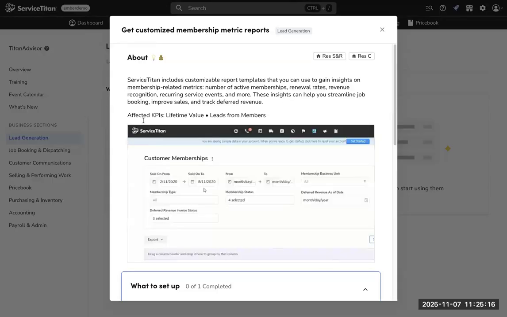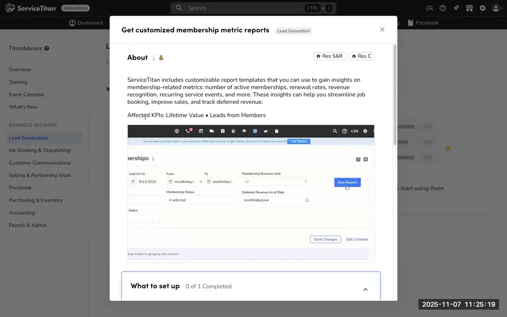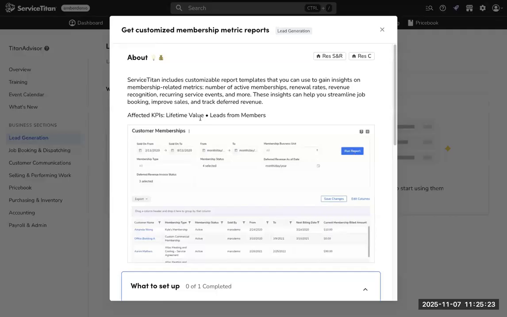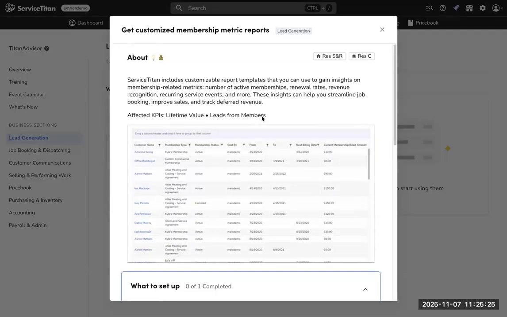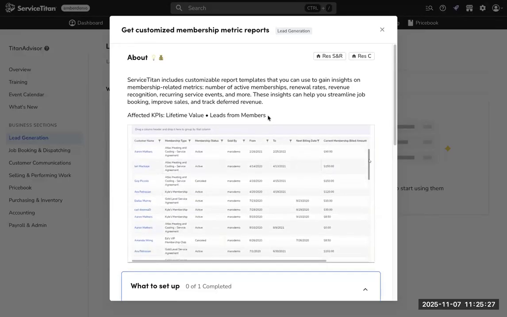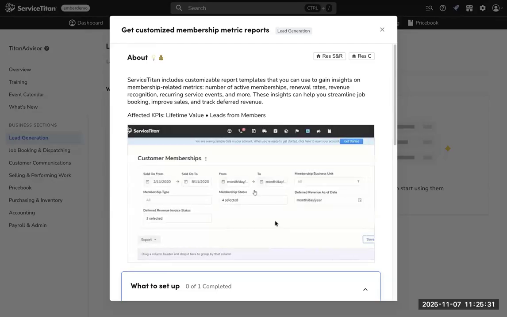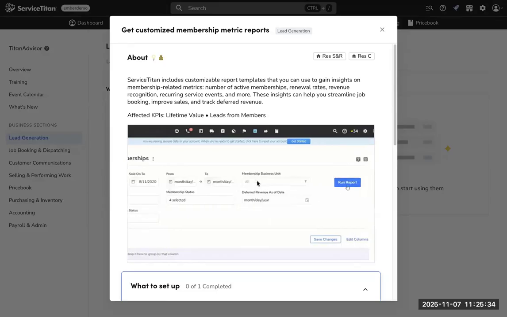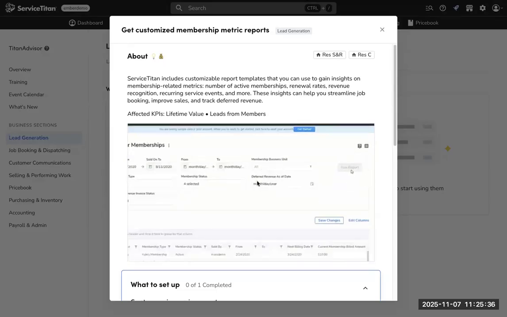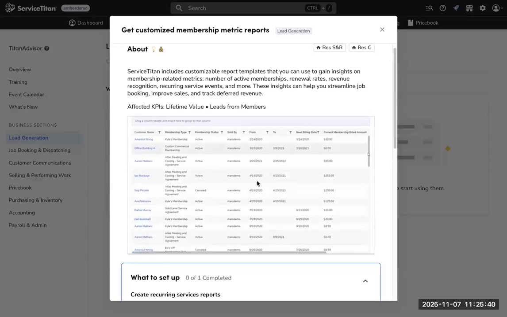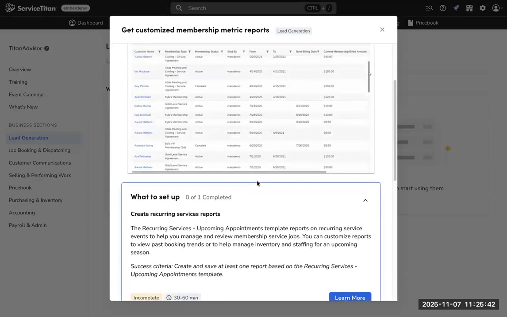Now, the affected KPIs that we're going to see by utilizing these reports are going to be lifetime value of a customer, as well as leads from members. So are we getting additional revenue from our members? Now we can see here right below that we have a handy dandy animation. We're not going to spend too much time looking at that because I'm going to do a brief demo of building out a report. So let's go ahead and scroll on down to the bottom of this page and see what it's all about.